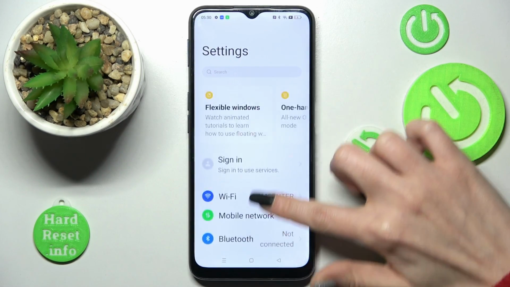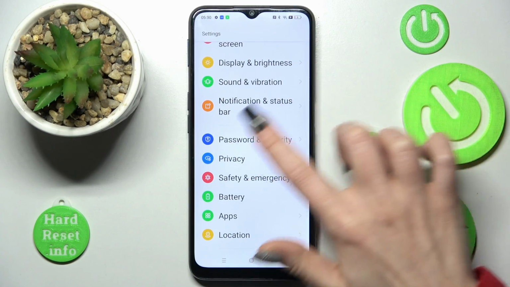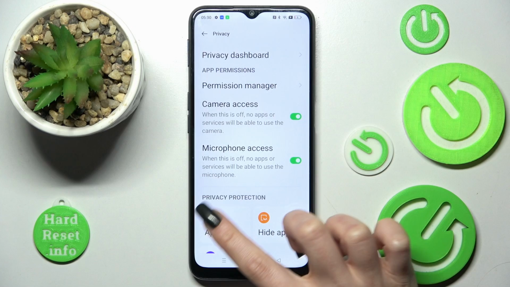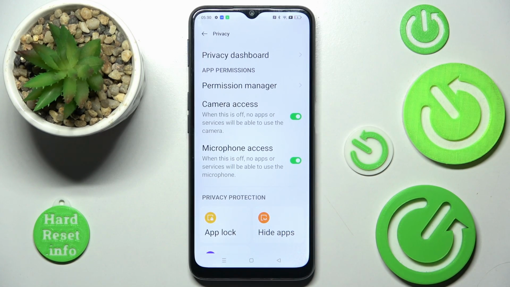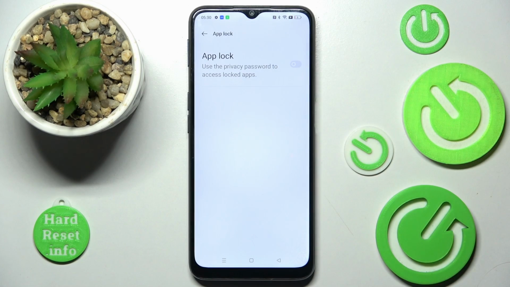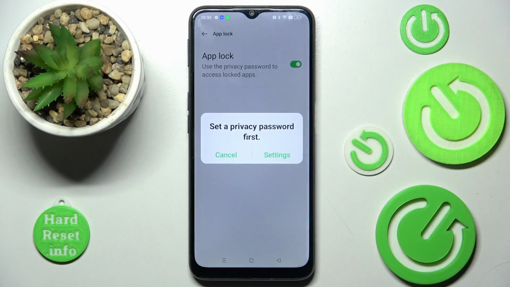In them, scroll down and click on Privacy section. Then click on App Lock over here and tap on this area. Now select this gray switch next to App Lock feature, and if you don't have privacy password, tap on Settings in the pop-up.